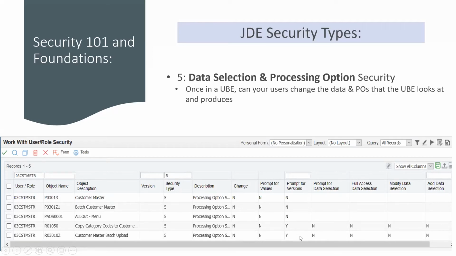Prompt for versions. So if you have multiple versions of these UBEs and you don't control versions on your task view, you can set it up to prompt for versions so that when they click on R01050, the first screen that comes up says, before you even get to the rest of the data selection, you need to choose a version of this UBE that you want to run.